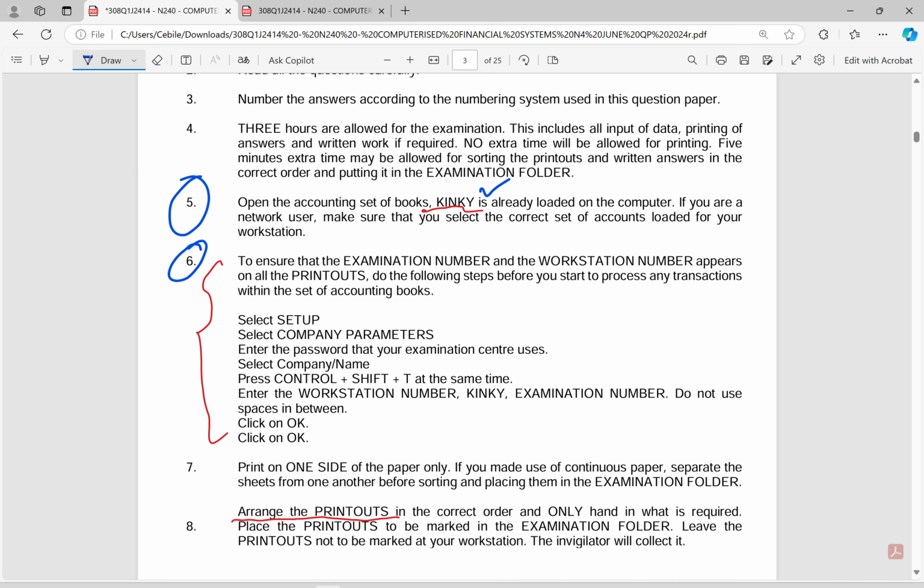And then point number 6, they are reminding you how you are going to put your examination number and the workstation number in your system. So they take you through this process. They say you go to set up company parameters, and then you enter the examination number for your center. Select the company name. In the company name field, you press Ctrl+Shift+T, and this is how you're going to put it: workstation number, comma, KINKY, comma, examination number. Then you click on OK. So once you have done this, it means your name will now be appearing on your system.